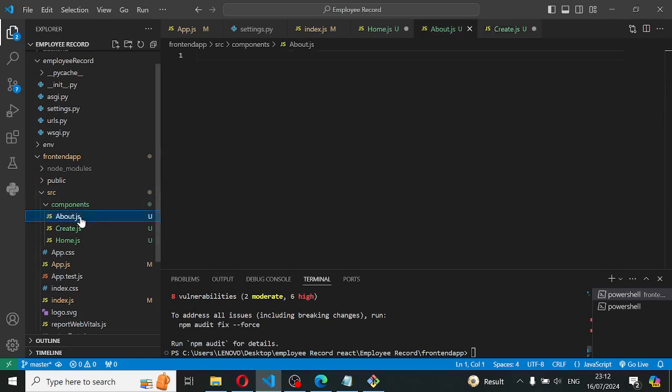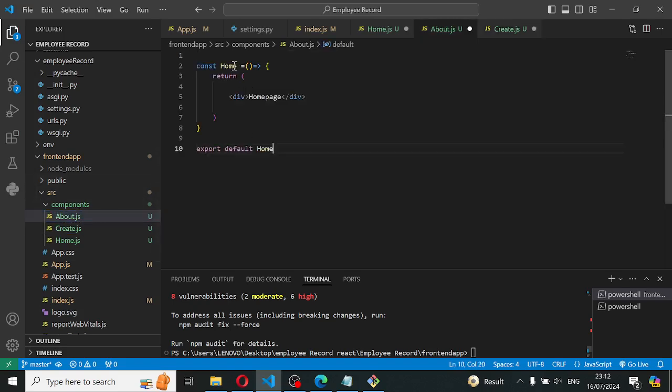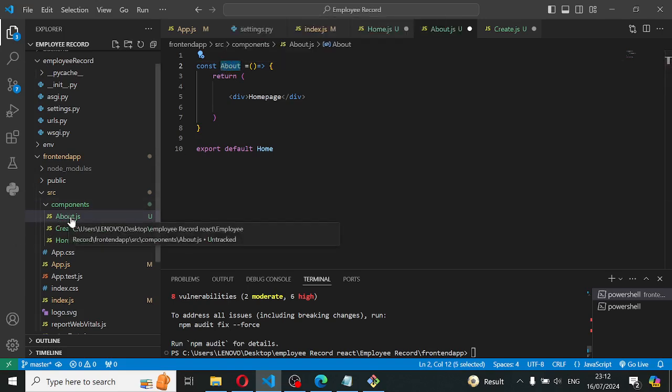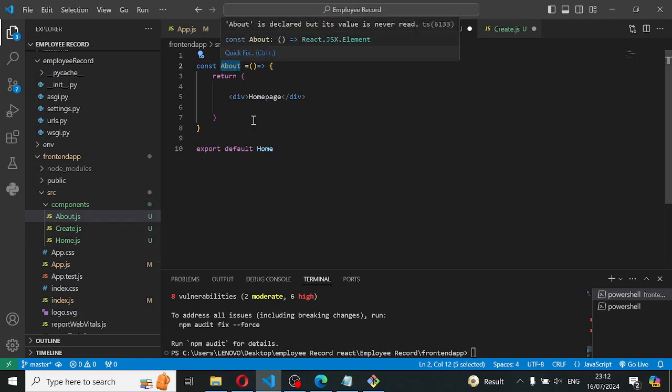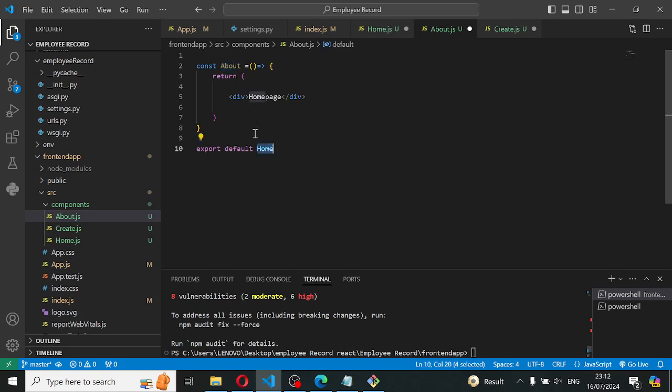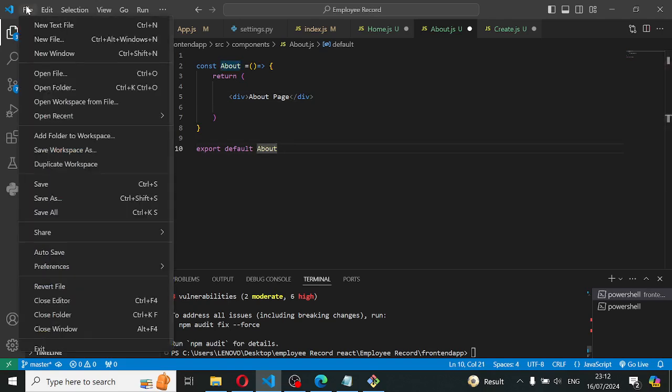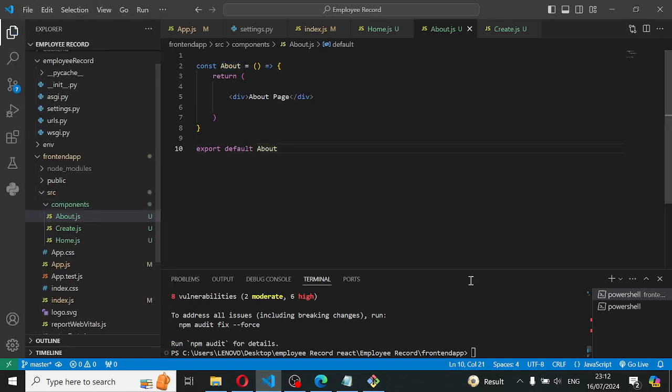Go to the about page, paste it again, and change this to about. This about here doesn't need to be the title of the file. It can be anything, but whatever you put here is what is going to be shown here. So, about page. This is fine. Then click on file, click on save all.